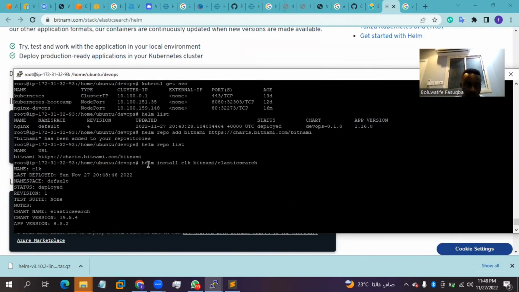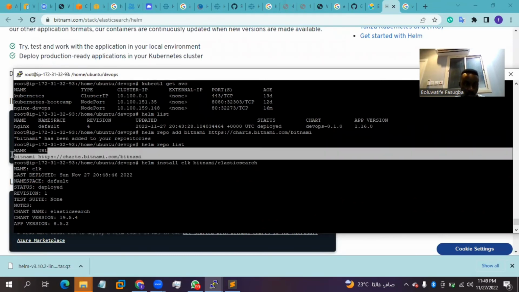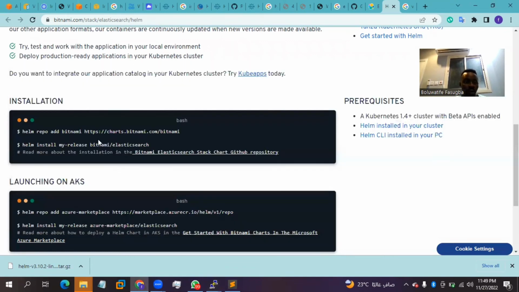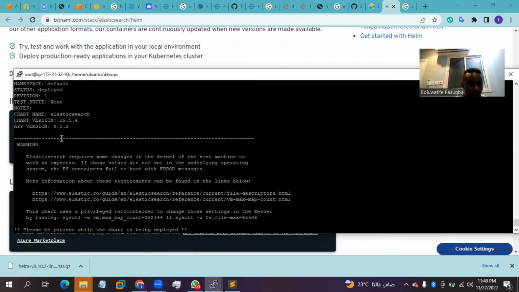So now look at it, helm install. I gave it a name. The name of the chart is ELK, and get the Helm charts from Bitnami Elasticsearch, which is what we actually listed here. So I'm just following this. Once I hit enter, it's giving us instructions. Look at the instructions now.